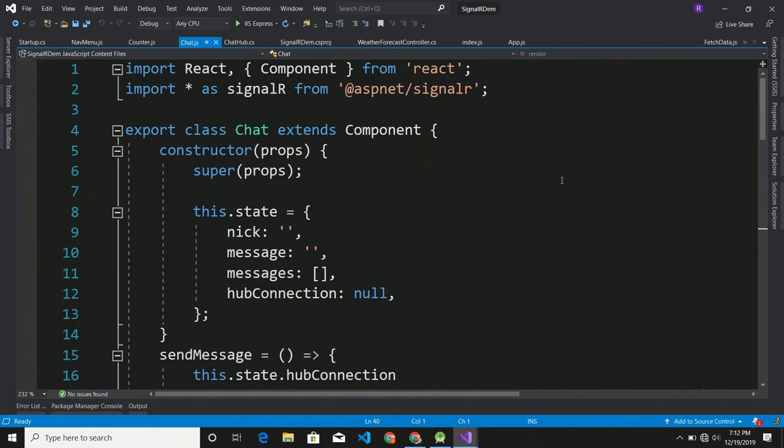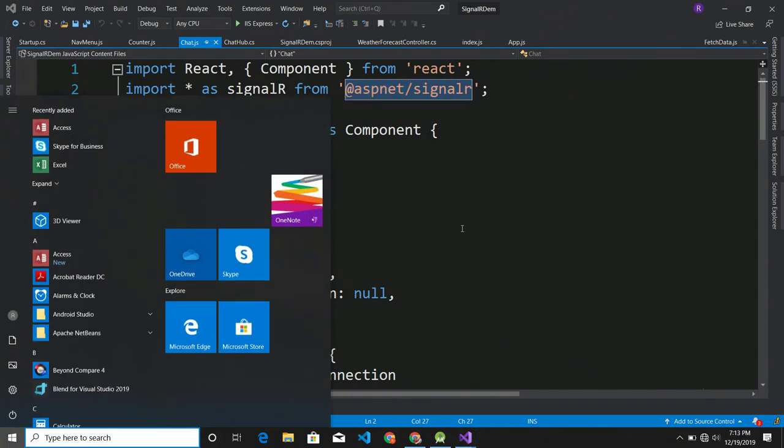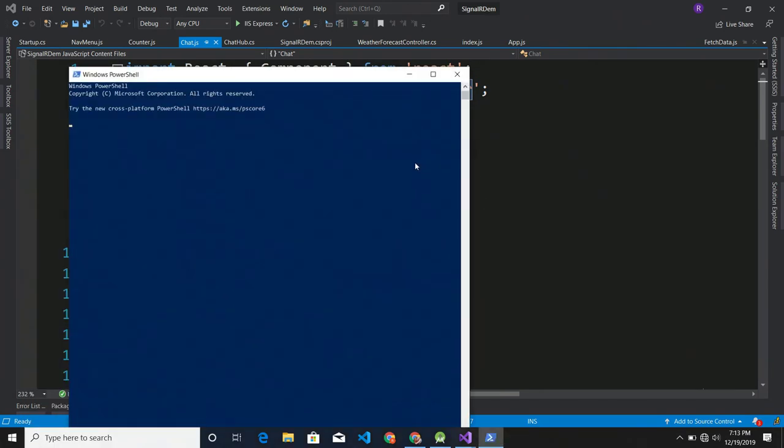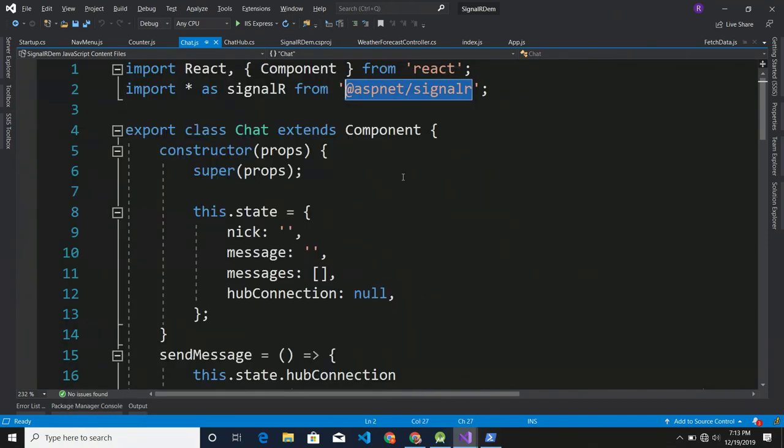To get this to work in your application, you're going to need to make sure that you do npm install @aspnet/signalr. Since I'm not connected, this is just going into your command line or PowerShell, finding that directory, and typing npm i @aspnet/signalr. Hit enter, and it'll install that into your application.